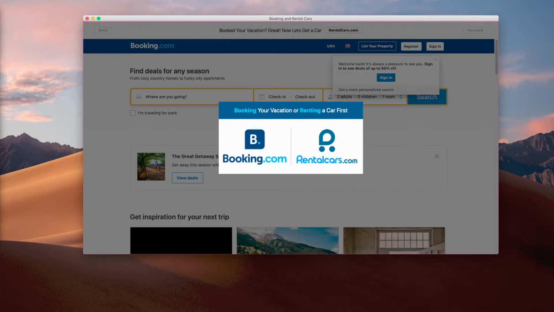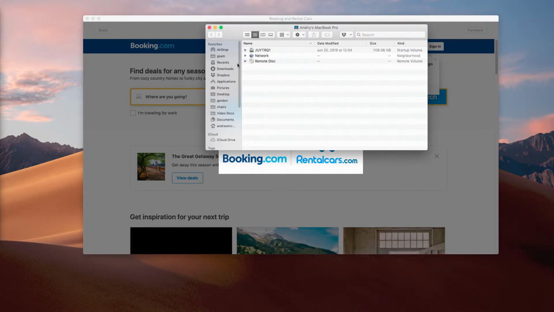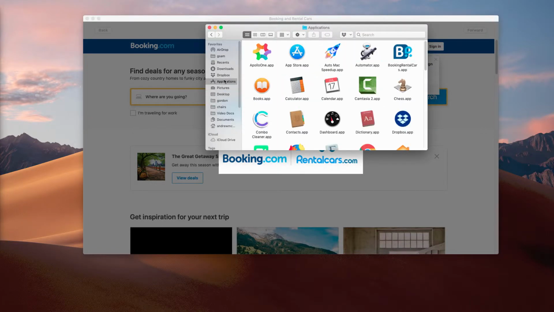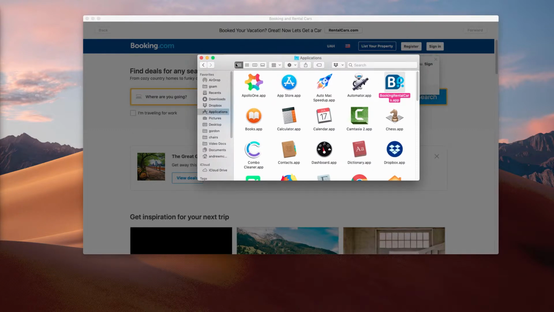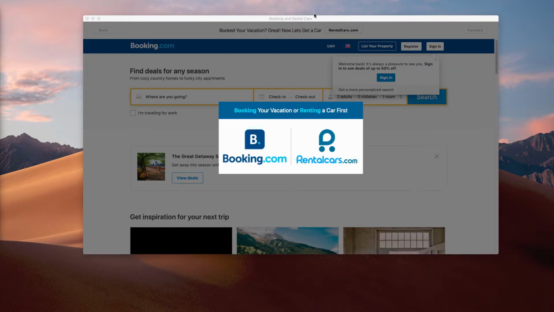By the way, you may notice this application on your Mac computer in the list of available programs. Here it is. I've made it highlighted. Now, I'm not in a position to judge whether this program is good or bad. Probably it is quite decent. However, the problem is that the Booking and Rental Cars application was bundled with freeware.